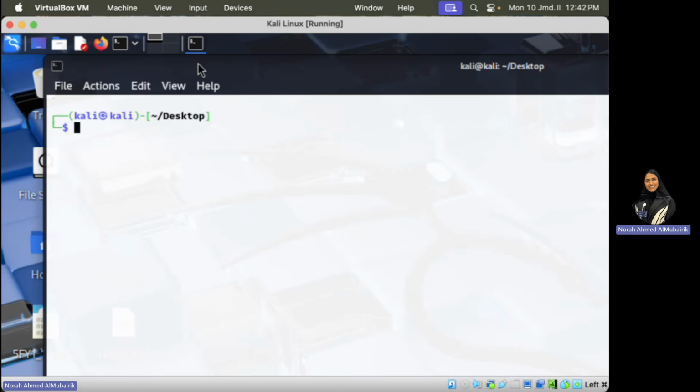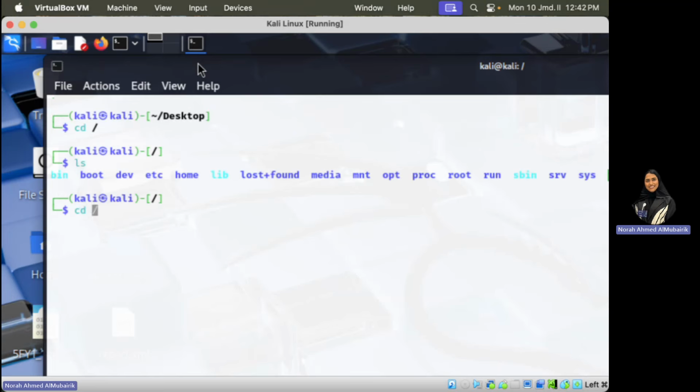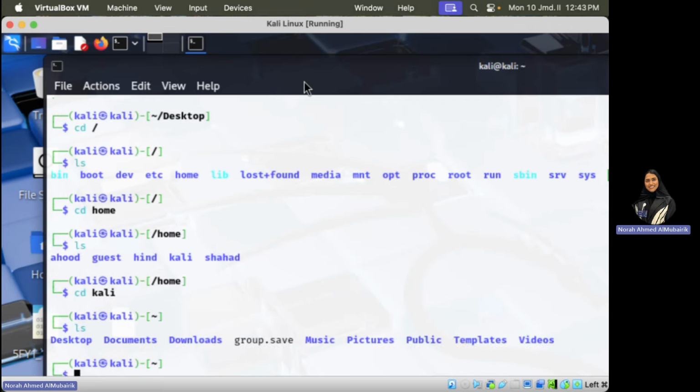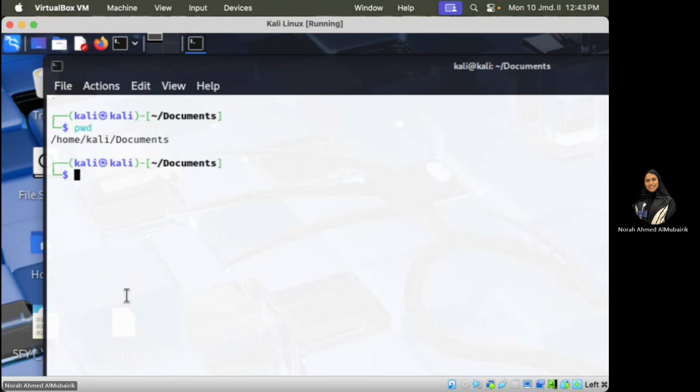Okay, so it's better to go to another directory. ls, cd home, ls, cd cali, ls. I have this. I will go to the documents, cd documents. I am in the documents right now. If I type ls, there's nothing. Let me create a file.